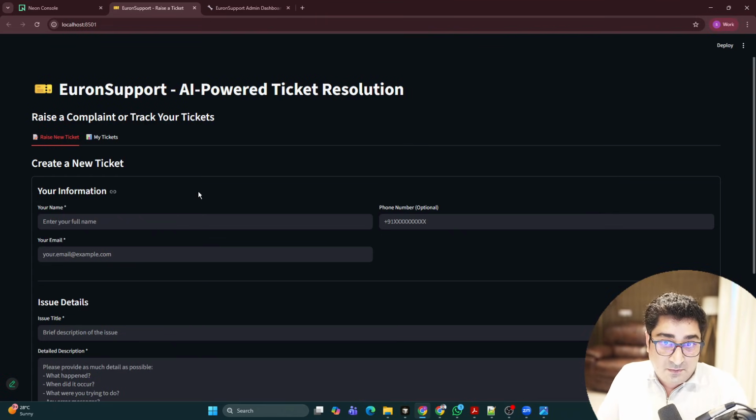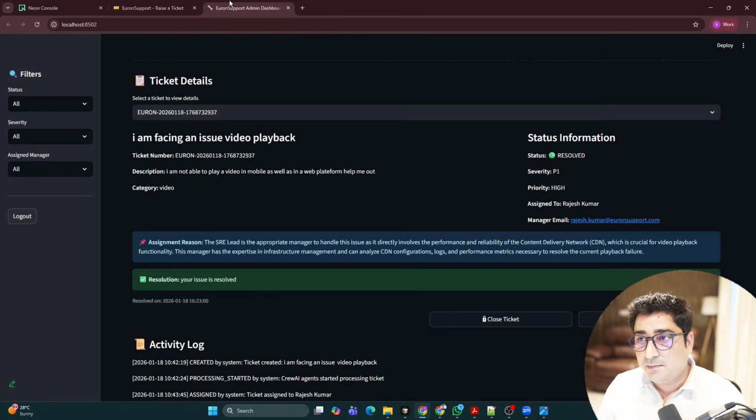So if I assign a ticket to the correct team, to the correct person immediately, then obviously that person will start looking into the issue immediately. And yeah, my user will be able to get some sort of a resolution. That's the whole idea of this entire platform, and this platform is working in the same manner.